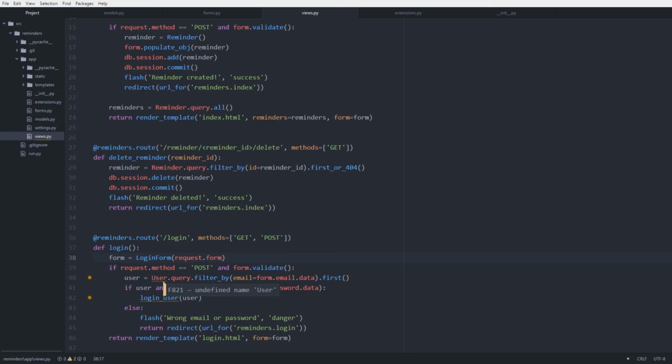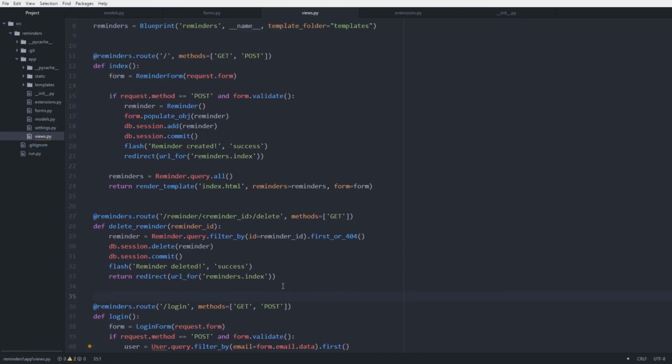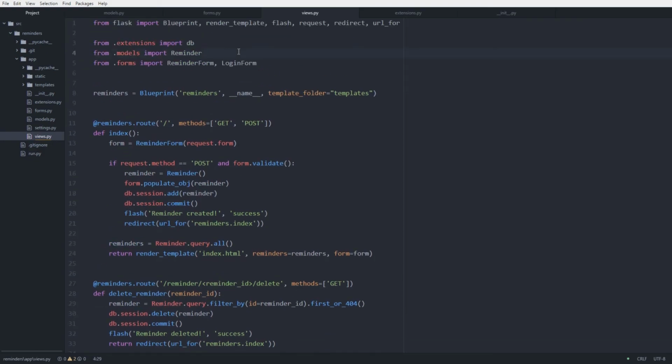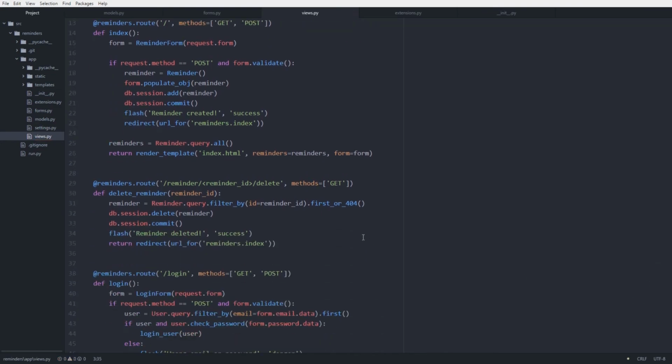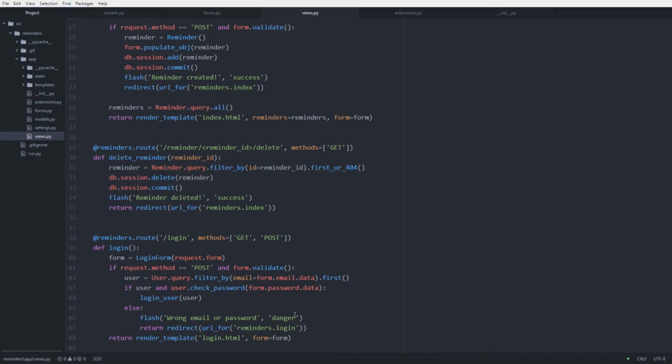So we haven't imported our user model, and we haven't imported this login user helper function. So let's do that. The user model we know about, we just haven't added it yet, so we'll go user. But the login user function is a new one. That's a helper function that's been provided by Flask login. So we'll go Flask login import login underscore user. And we'll hit save on that. Let's check it out now. And it looks like the linting errors are gone.